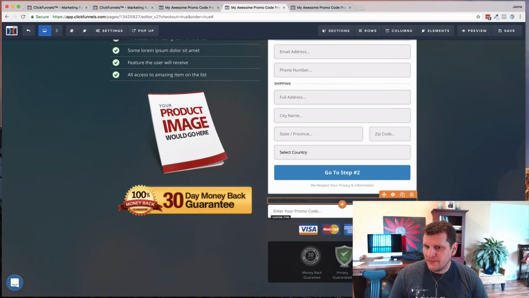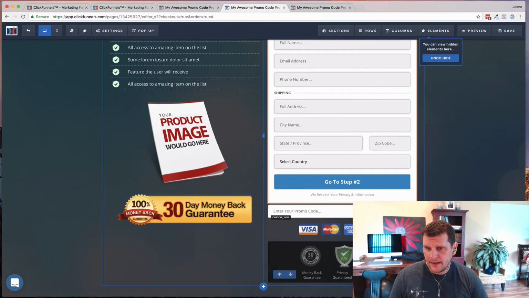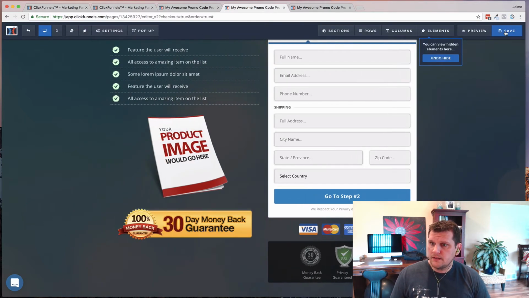So that's what we do here. And then again, I just go ahead and hide these by default, and do that just by clicking the little hide. And then I'm going to go ahead and click settings again and click hide. And then I'm going to go ahead and click save.